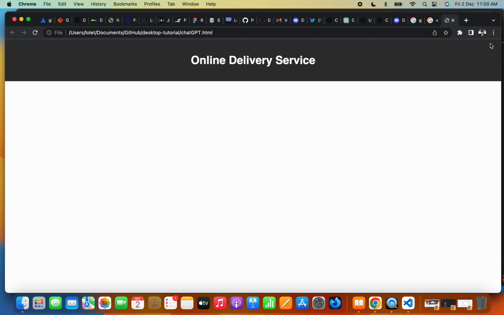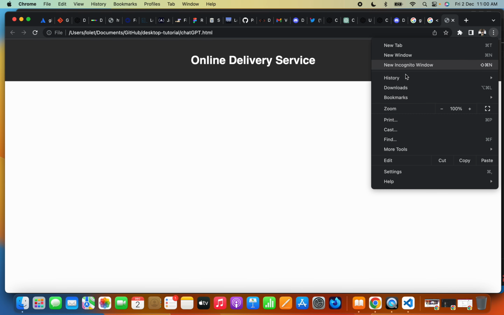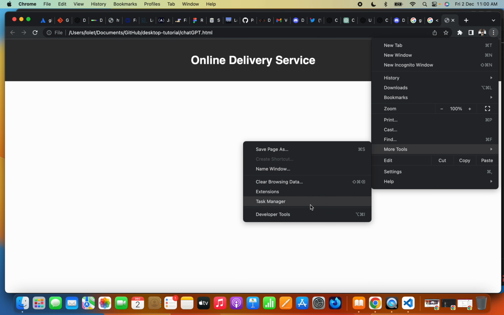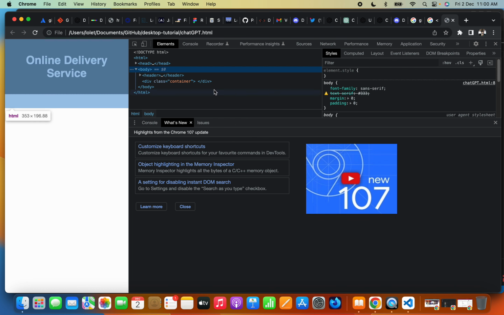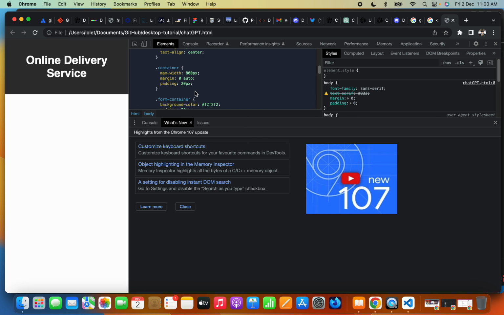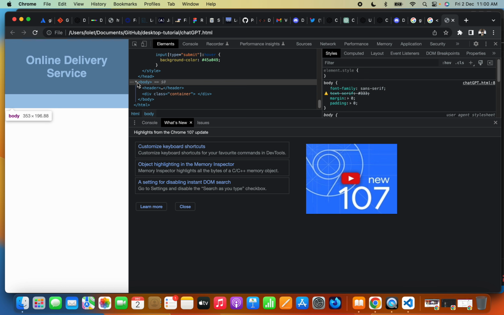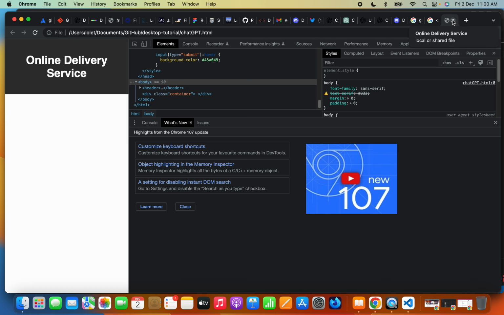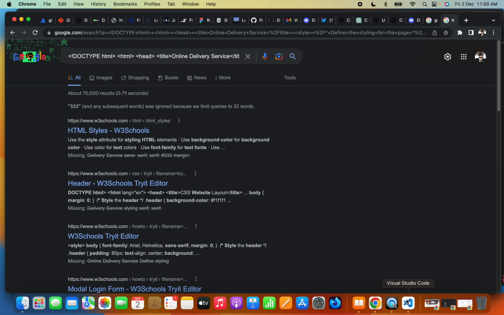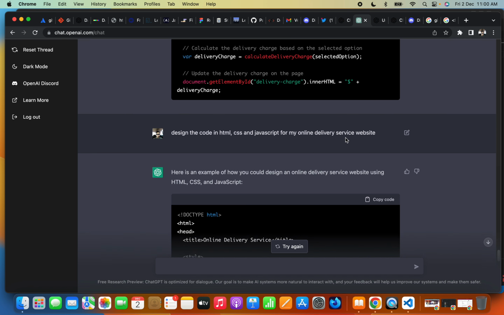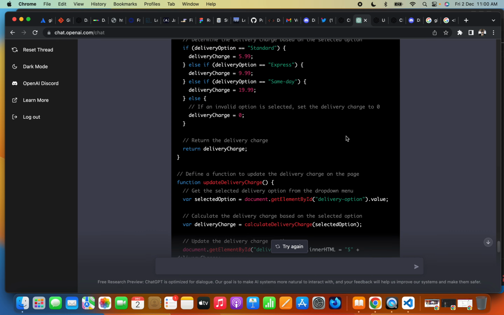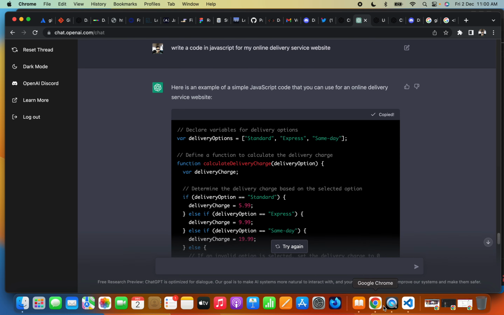So it has nothing here. So elements, and this title, font, description, container, level. Okay. Yeah. So this was the HTML CSS base that was generated. Okay. I'm not good with programming at all, right? So yeah, let's see what it does with this one.